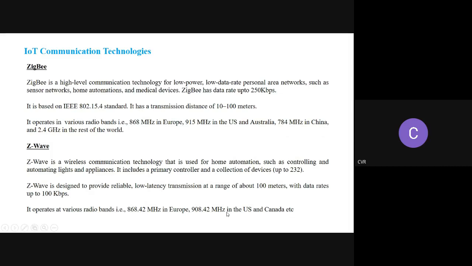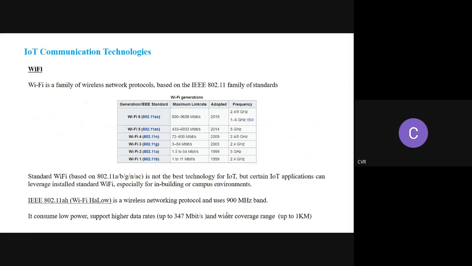Then Wi-Fi, as you all know, is very popular. Wi-Fi has different variants, but not all of them can typically be used in low power IoT applications. So there is a special protocol especially for low power, 802.11ah. It's called Wi-Fi HaLow. It operates in the 900 megahertz band.